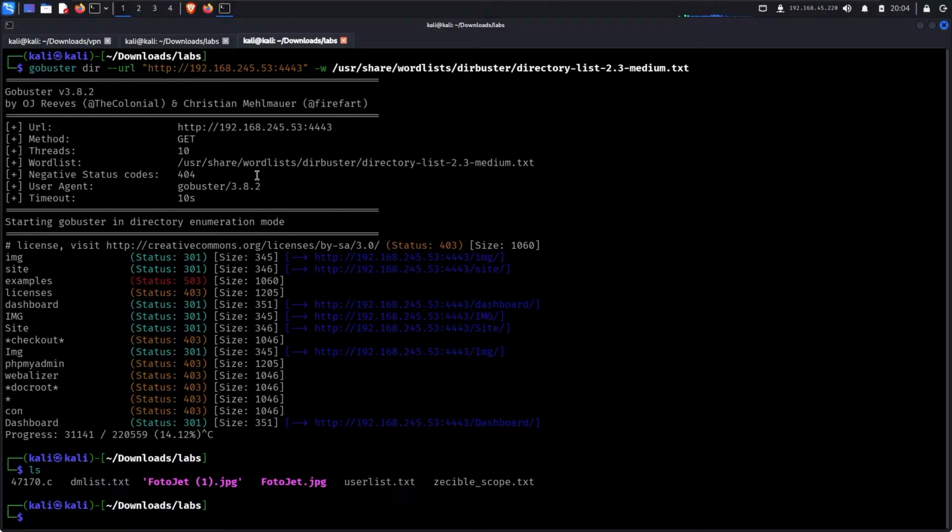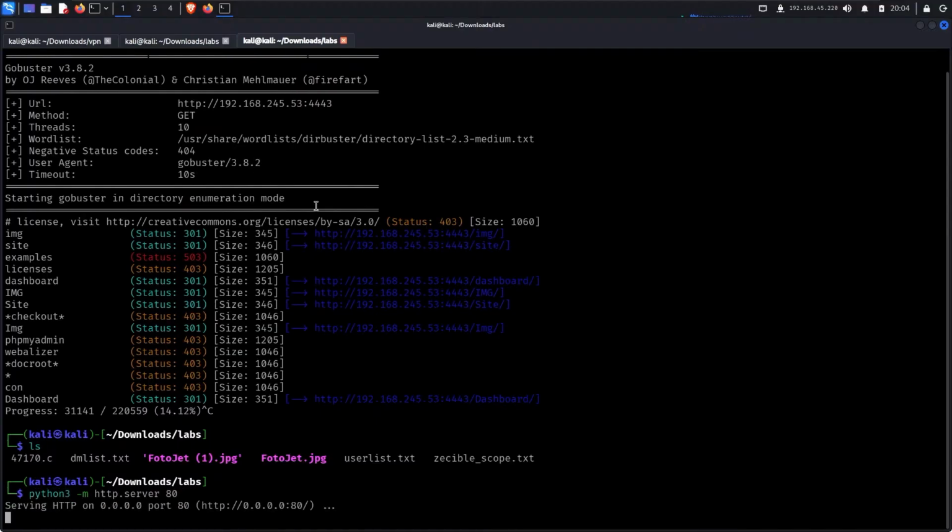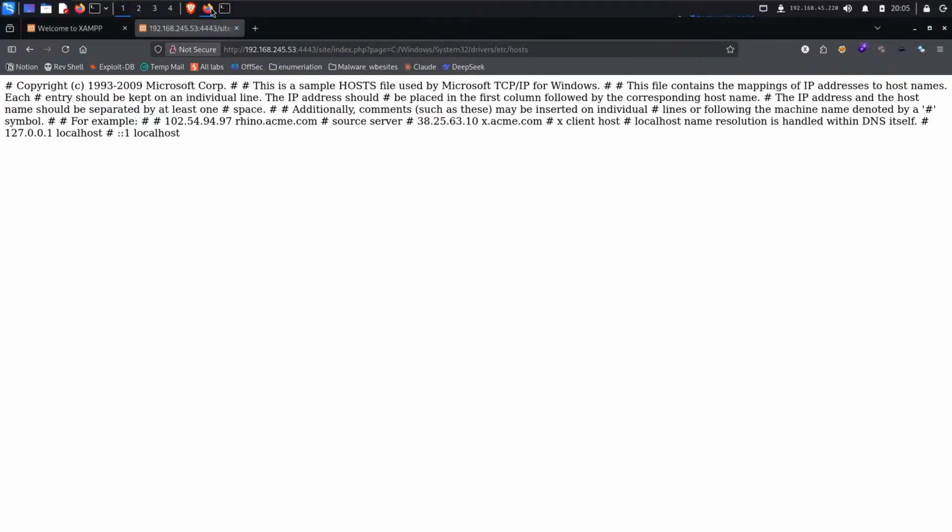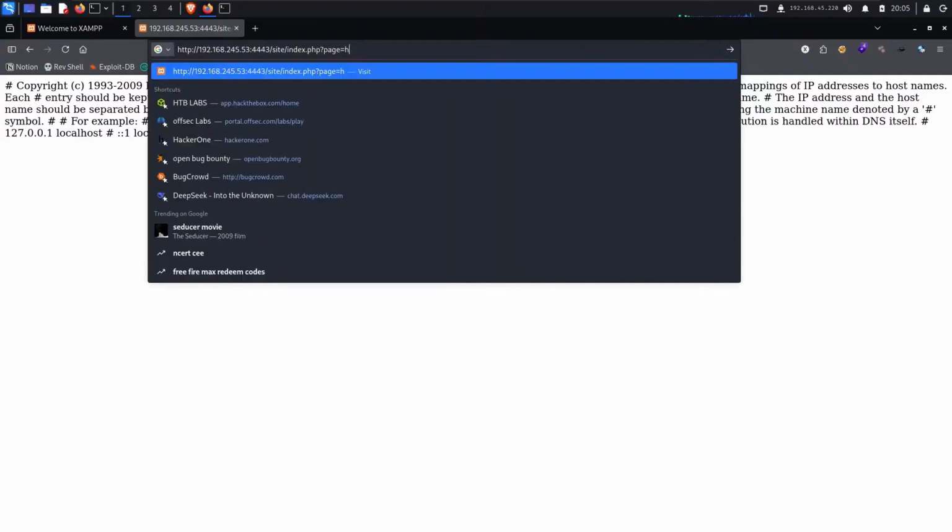Let's see, we have some HTTP. No, sorry, I need to start the Python server. Python -m http.server. So the Python server is on, and we need to put the URL here. Let's check if it's working or not.